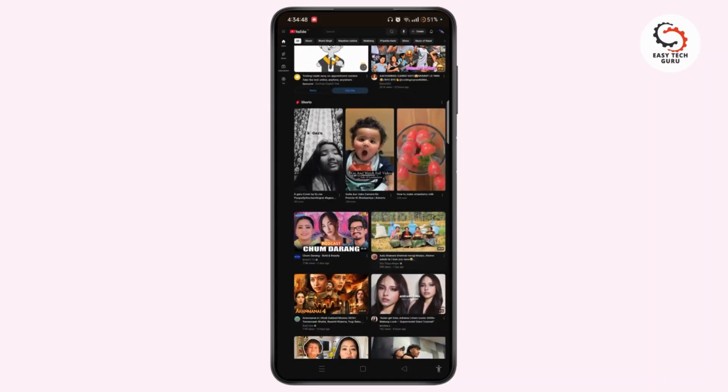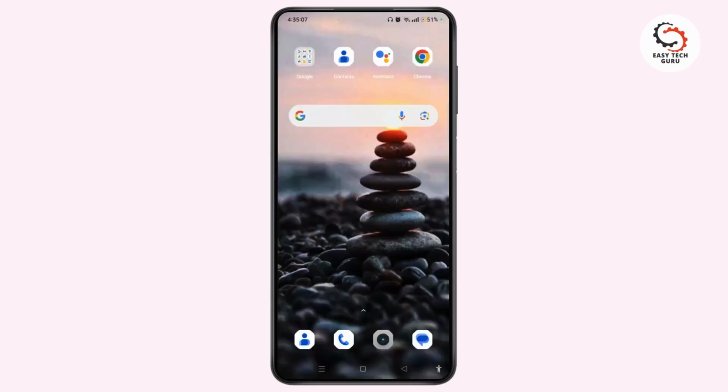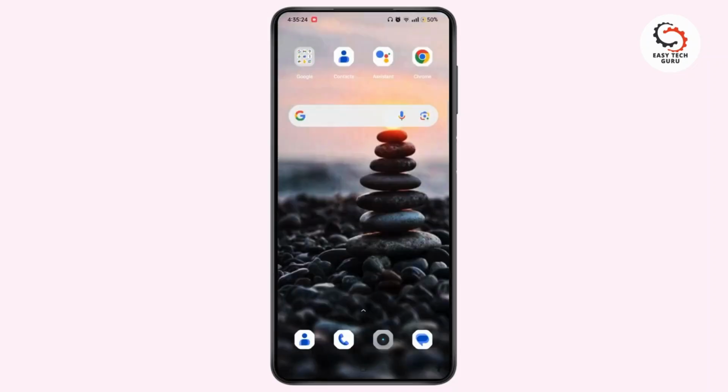Afterwards, you can easily exit this section and open the notification panel from the top of your screen. You can easily swipe, and at the top right you can easily see the small bar, which is the media player. You can easily tap on the play button and the video will continue playing in the background.